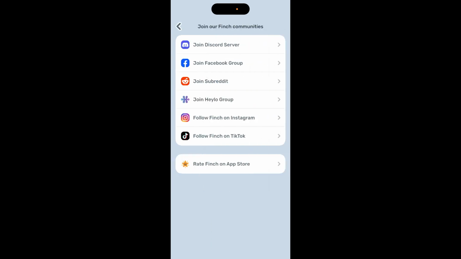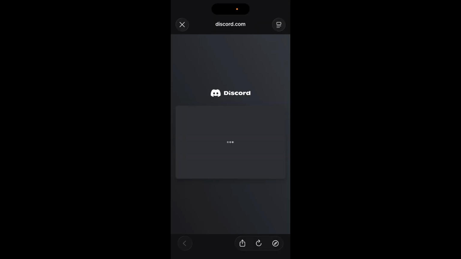You can select that. Over here you can either join the official community outside the app, or you can also join the Discord server, Facebook group, subreddit, or your other social media. Simply tap on any of the communities that you want to join and that is it. You can chat, share tips and get support from the others. You can join the server and follow the rules.